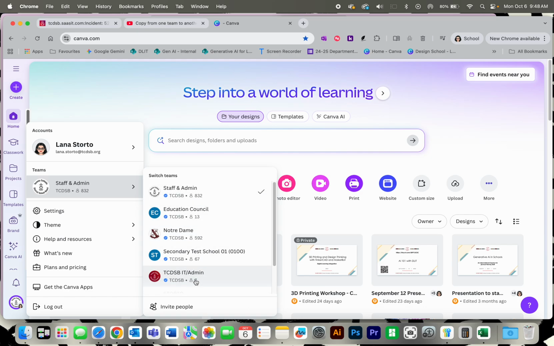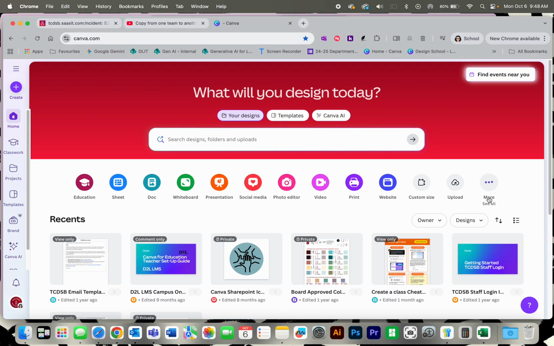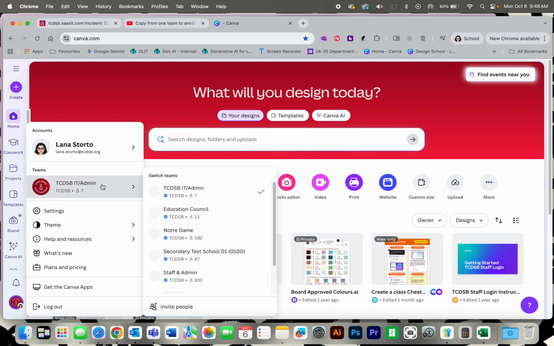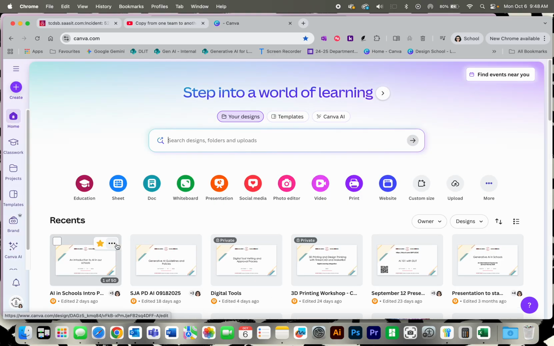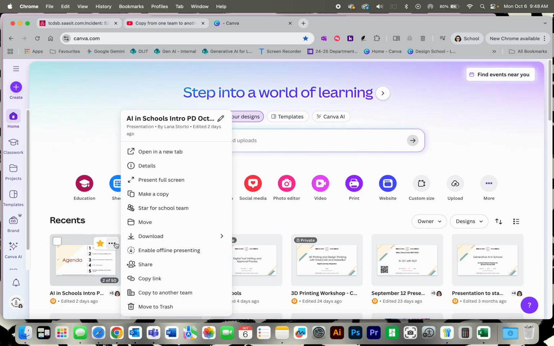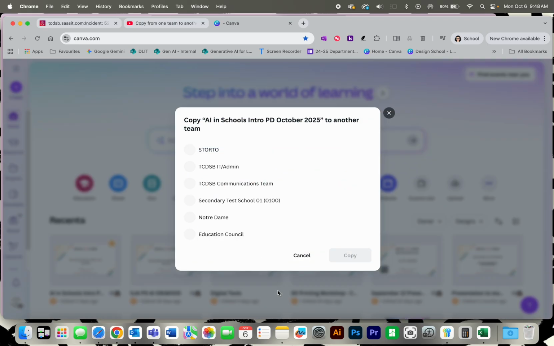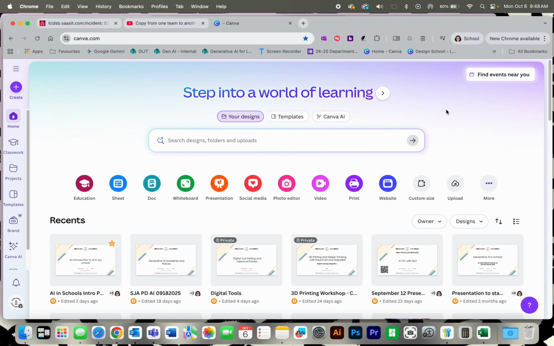And if I want to switch, I can switch teams. Okay, so just remember that whatever you create within one team stays within that team. So if there's something in your old team that you need in your new team, all you have to do is click on it, copy to another team, select the team, and copy. And that's how you navigate between teams.